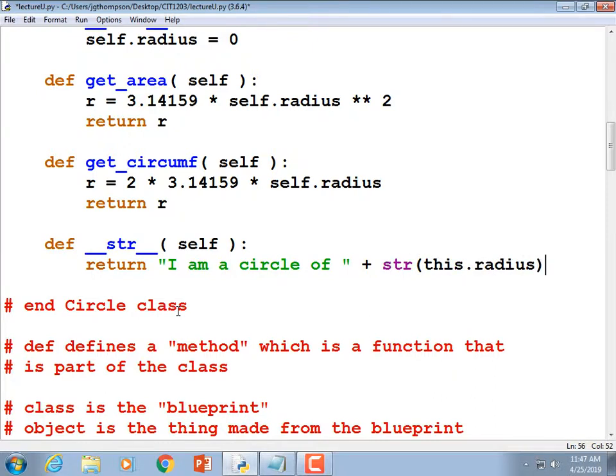This dot radius, parentheses. Excuse me, it's not this. We called ourselves self, so it should be self dot radius. Now, this is not a magic name. If I was a Java programmer, I'd be real tempted to put this there, or I could call it Fred, or Trump. But self is standard practice. That should be the name of the reference for the current object. Myself, right?